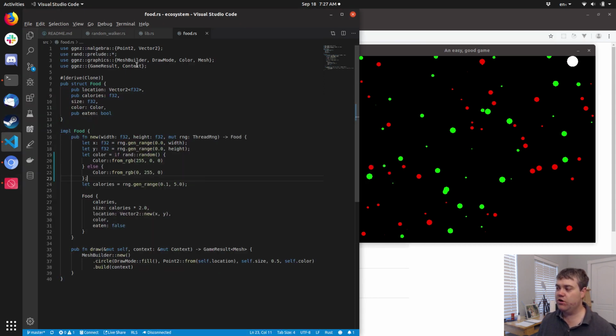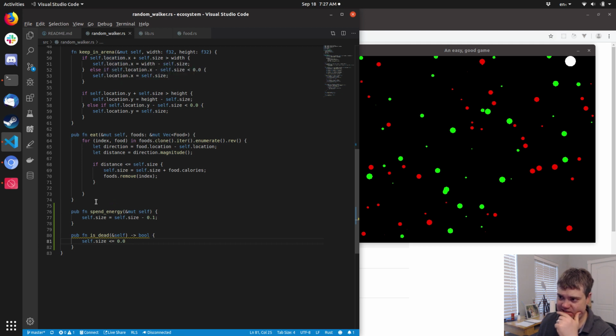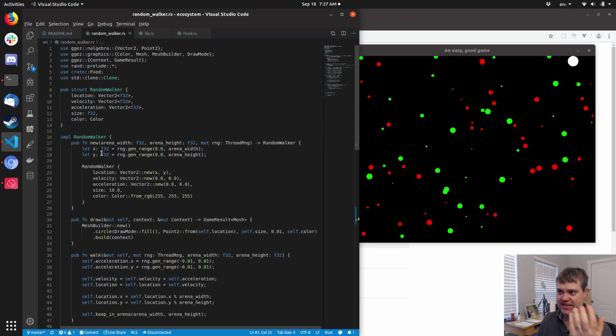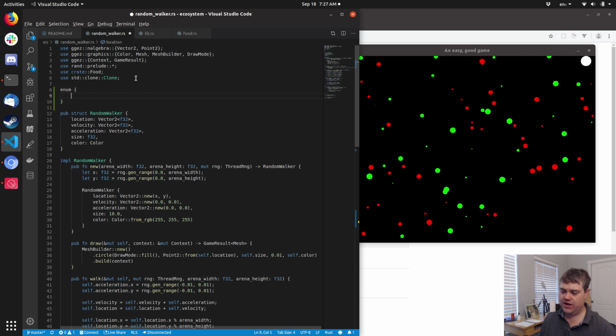I also want to kill this when it gets dead. Oh wait, no, I can't do that right now because I need to set that up first. All right, so struct random walker. Let's create a new enum. I guess this will be a basic walker.